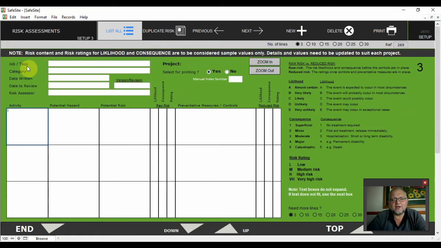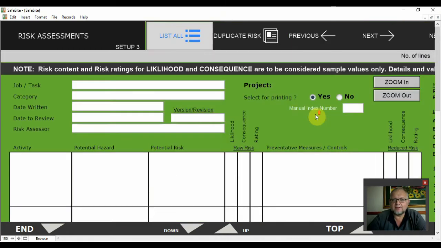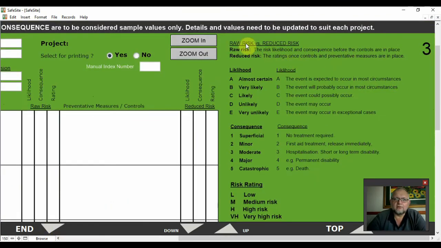Okay, so you'll see it starts with our empty sheet with our task and activities, potential hazard, potential risk, raw risk, controls, and reduced risk. It's extremely important that you understand how to calculate your raw risk and your reduced risk before you start. So for that, I'm quickly going to zoom in. Raw risk is the risk, the likelihood and consequences, before the controls are implemented. Reduced risk is the rating once controls and preventative measures are in place.